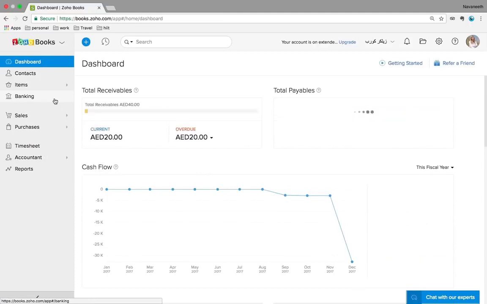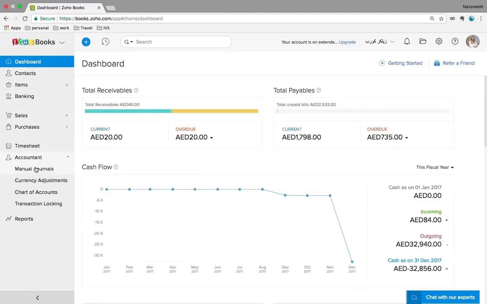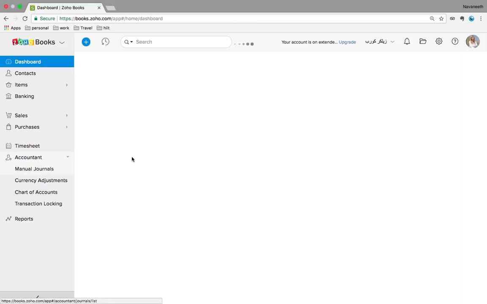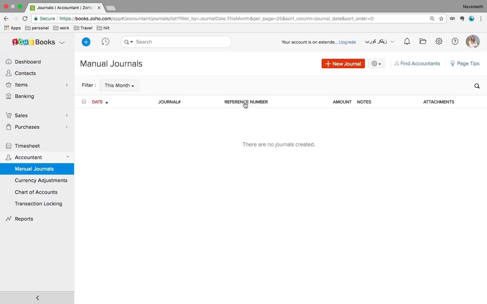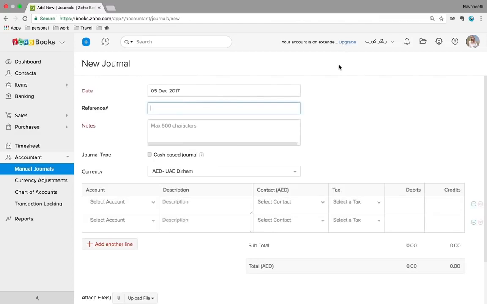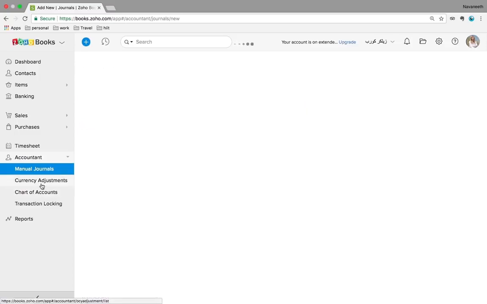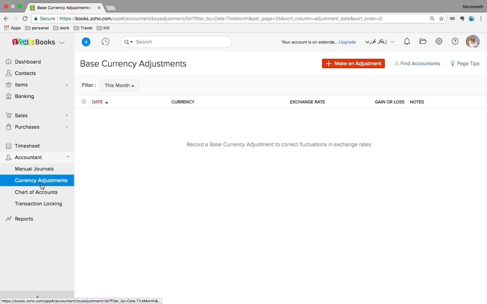coming back to the main dashboard again, I'll just quickly run through the accountant feature that you have within your organization. If you want to adjust your entries within multiple accounts, you can do that using manual journals here. You can select an account and the specific contact person associated with that account, and you can make your adjustments there. Or if it's a currency adjustment that you want to do, you can easily do that as well.